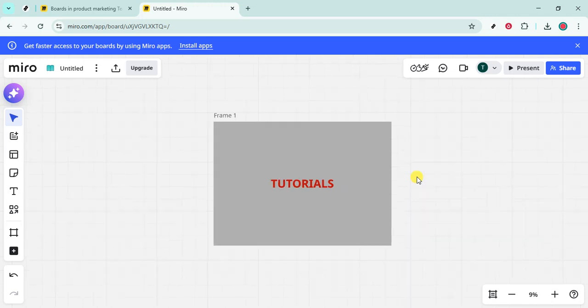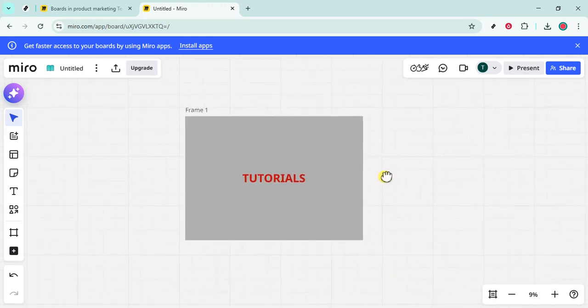And that's it. You've successfully hidden a frame in Miro and kept your workspace clean and focused.